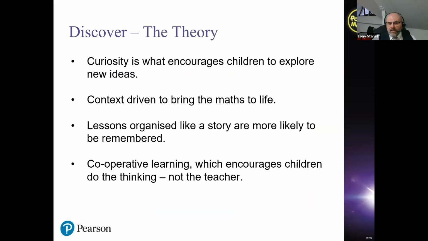And these are the things that I've just mentioned, really: curiosity is what encourages children to explore new ideas. So get them curious, get them thinking, right? Context driven to bring it to life. Lessons organized like a story, okay, because we're more likely to remember stories than anything else. And we encourage children in this first section to work in pairs rather than individually or in small groups, because of that cooperative learning. Now, different schools have different cooperative learning strategies, etc., but working together.